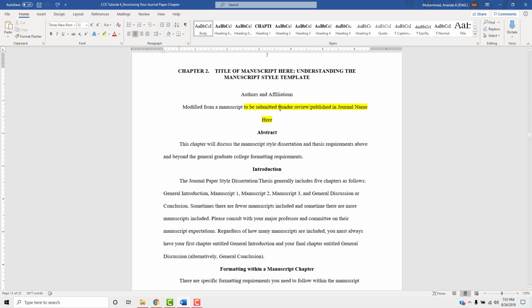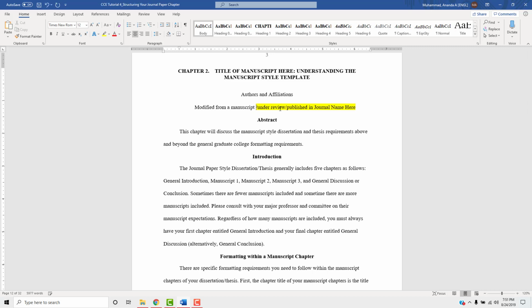If it has been submitted to the journal but is still under review, the wording will be modified to "a manuscript under review in." Similarly, if the manuscript was not accepted, feel free to submit it elsewhere, even though this was not your target journal for your thesis or dissertation. If a manuscript has been published, then the statement should be modified to "a manuscript published in."